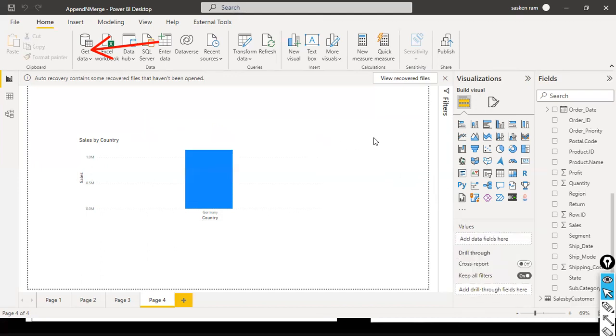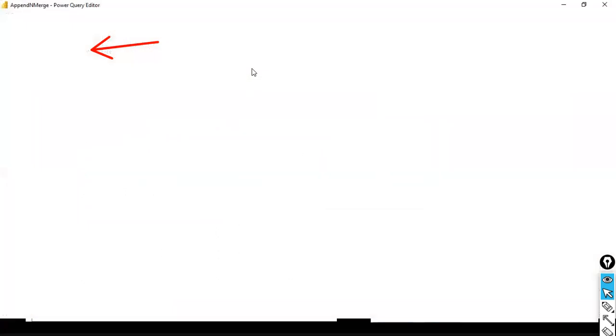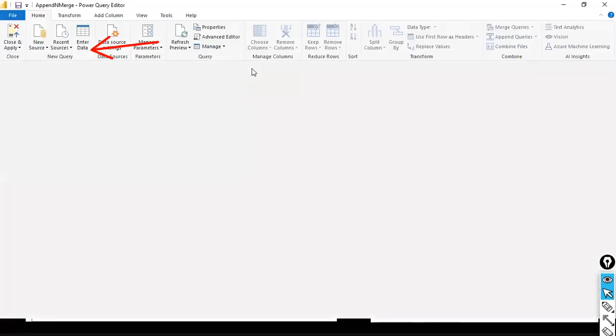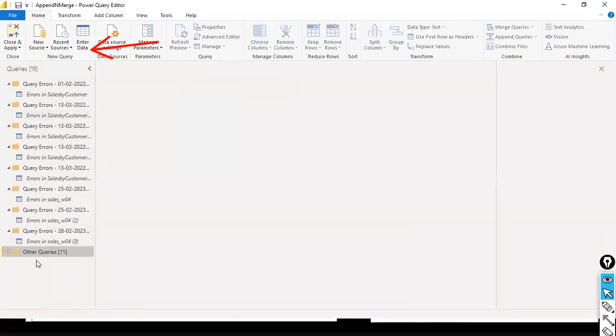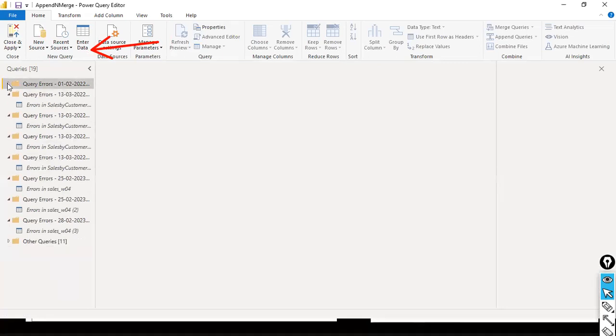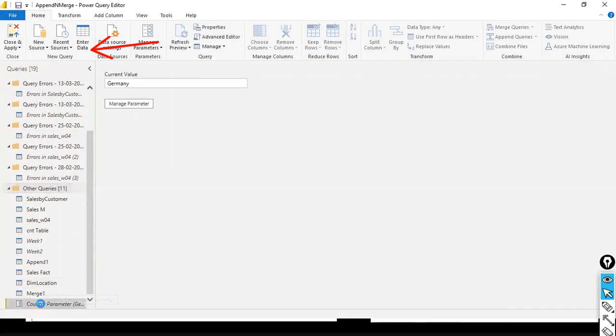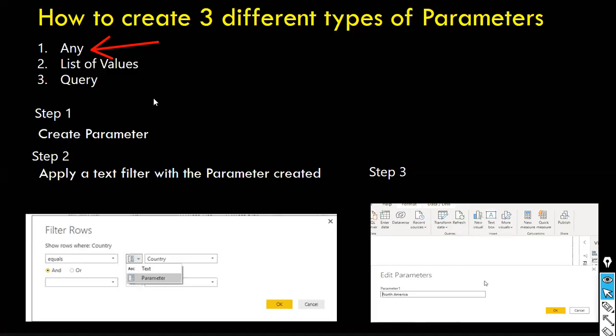Very good. So now we understood how to create the any parameter. But is there any way that I can restrict the users to select only a specific country or specific region? Yes, that is also possible. I just go ahead and open the Power Query editor again. Here, we will create a parameter wherein, on the other queries, this is a country parameter. I'm going to select the same parameter, but I'm going to change it from any to list of values.